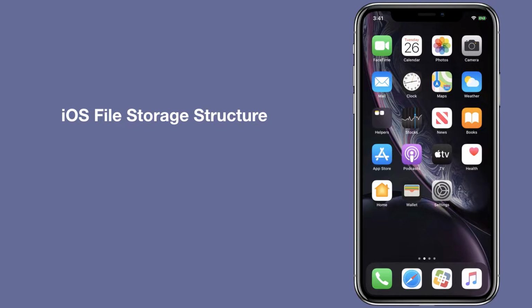Understanding how data is stored and accessed with iOS allows us to effectively manage that data with Jamf Pro. This is Nate, and welcome to iOS File Storage Structure.